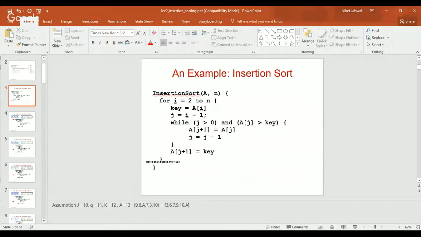Given this fact, there are many algorithms which are there to sort the elements. One is bubble sort, and then we have other sorting algorithms which I don't remember right now, but we are going to talk about insertion sorting.